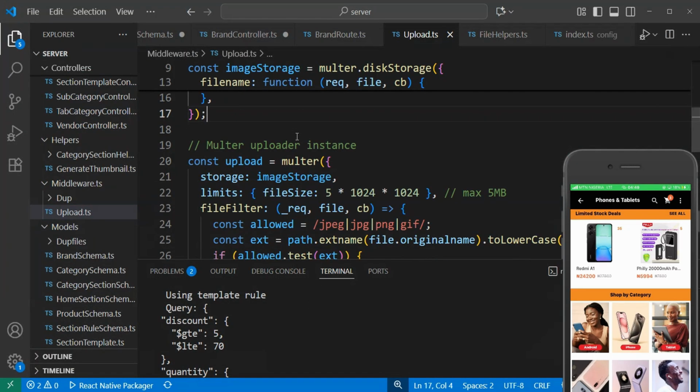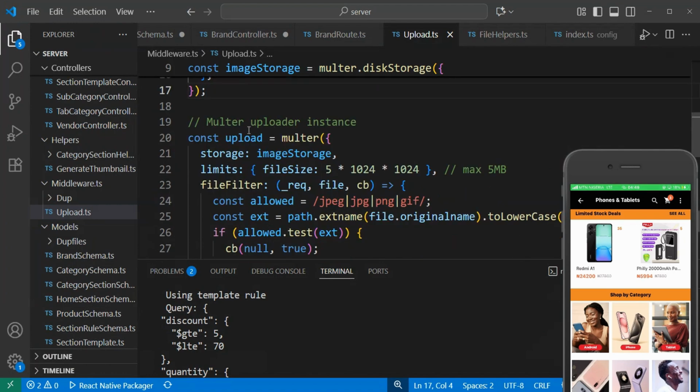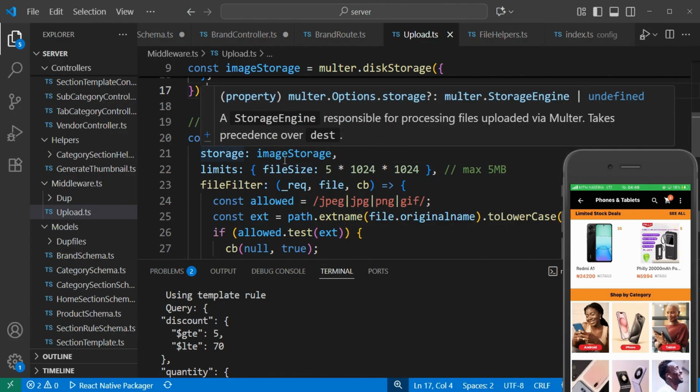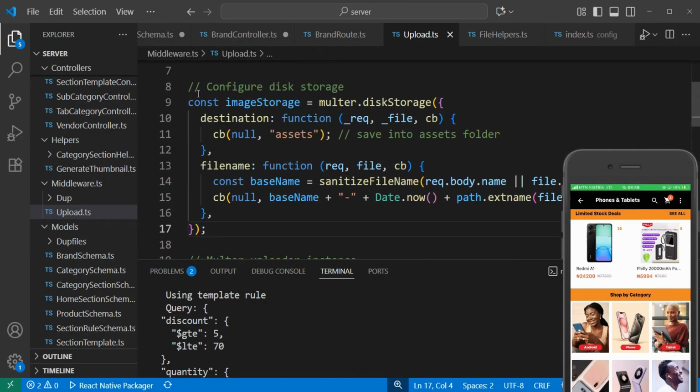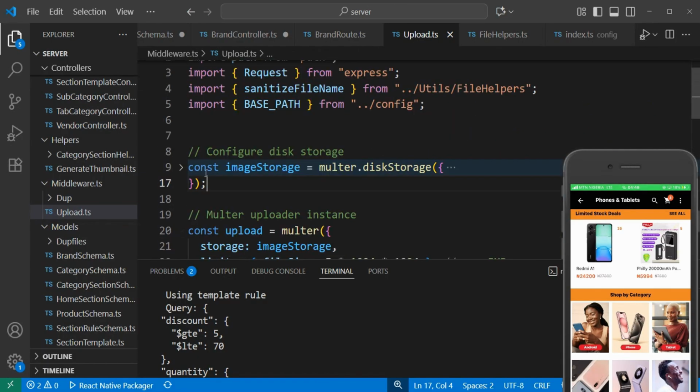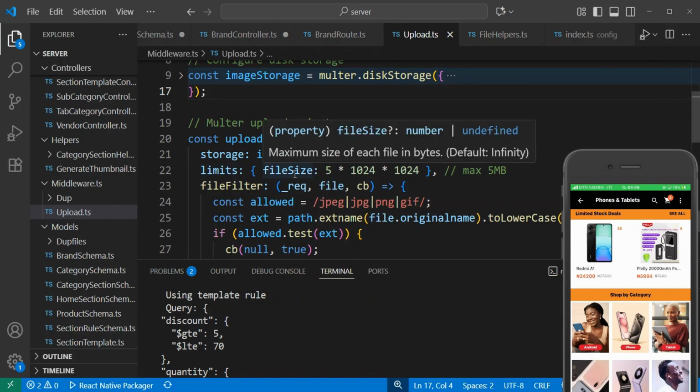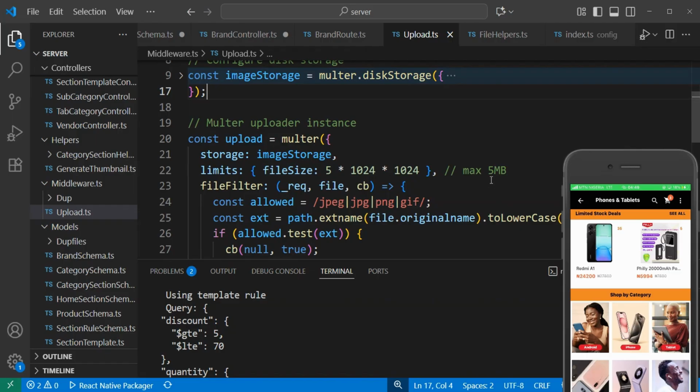After that, we'll set up the Multer uploader instance. Inside that, we're going to be using Multer as well, so we call it upload Multer. We have the storage, which will be equal to the image storage. Then we want to limit the size, so the maximum file size that we'll accept is 5 MB.